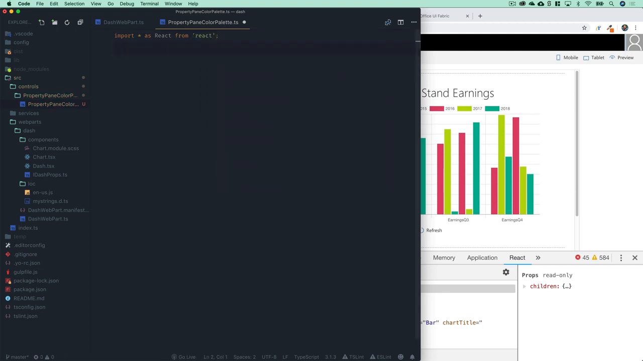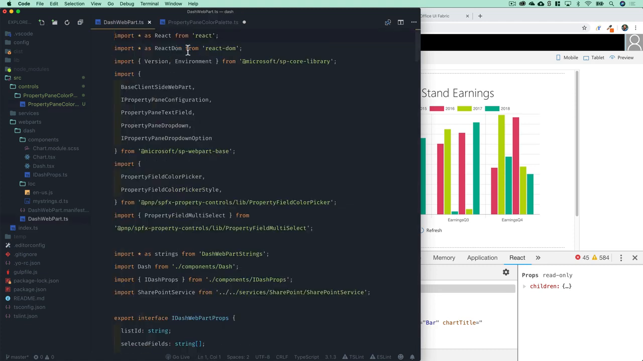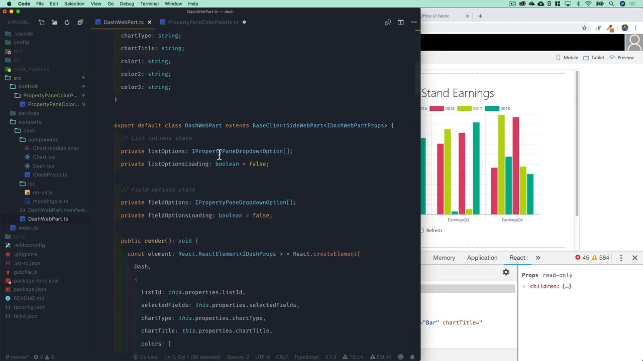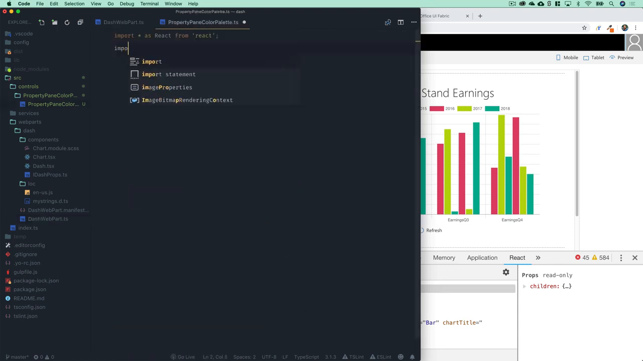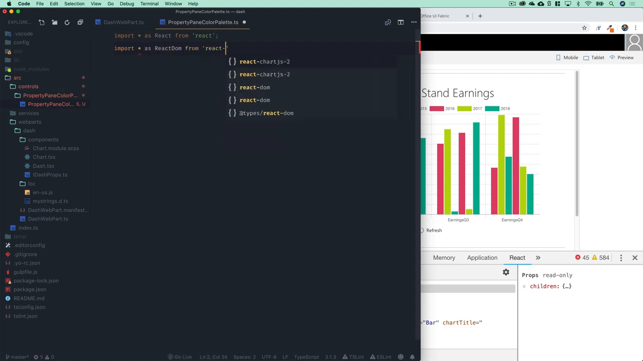We're also going to need to create a new React DOM, just like we do in the web part here. You'll see at the top, it's importing React DOM, and then down here, it's creating an element using that. And then it's using React DOM.render. So we're going to kind of use that same pattern. We're going to import star as React DOM from React DOM. And then we need to import a couple of classes and interfaces from the SP Web Part Base package.